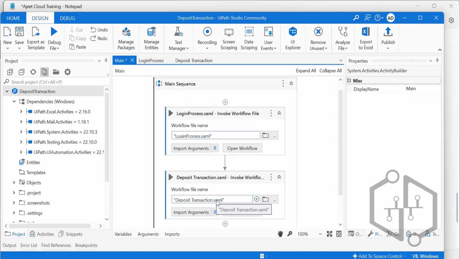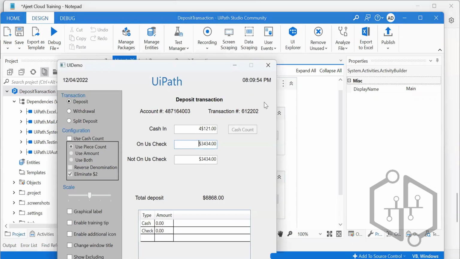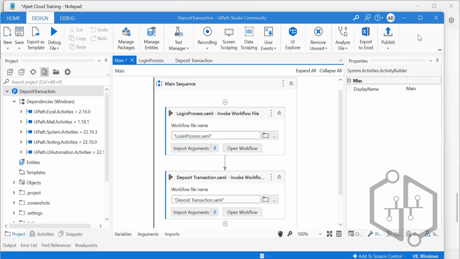The bot will not run. Yes, the bot will fail, right? It will fail. What is the failure? See, when I take this UI demo, let me close it. Let me open this UI demo. If I enter wrong username and password, can you see? It is not even working. It is not even opening. Where is my UI demo?